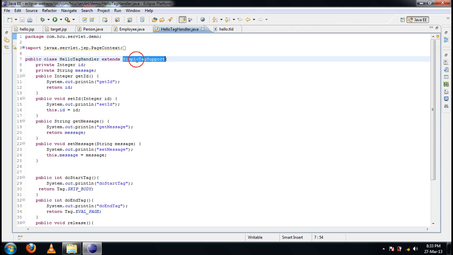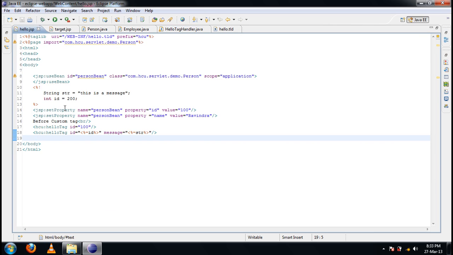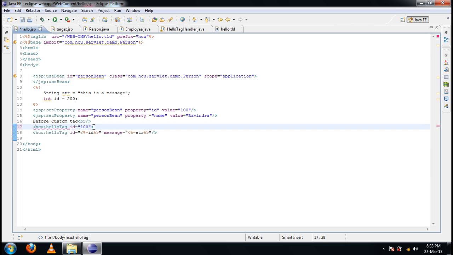Now, whatever tag that we have discussed, that tag is a simple tag which doesn't have any body. This tag is executed only once. And let's consider a tag that has a body like this.